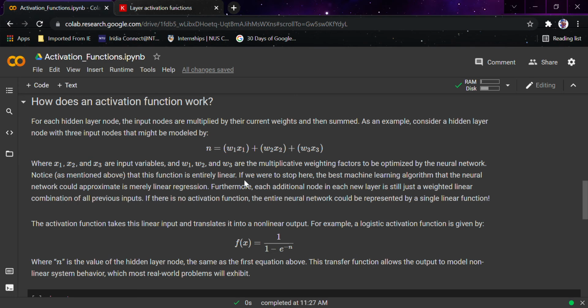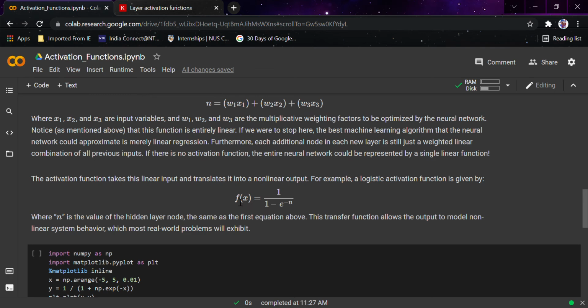Now if you provide an activation function that takes a linear input and transforms it into a non-linear output, for example, a logistic activation function, which is given as follows. Actually this is quite similar to the sigmoid function. We will look at this function in the next video, starting with all the functions. So suppose the logistic activation function is given by f(x) = 1 / (1 + e^(-n)), where n is the value of the hidden layer node, the same as the first equation above. So the transfer function allows the output to model non-linear system behavior.